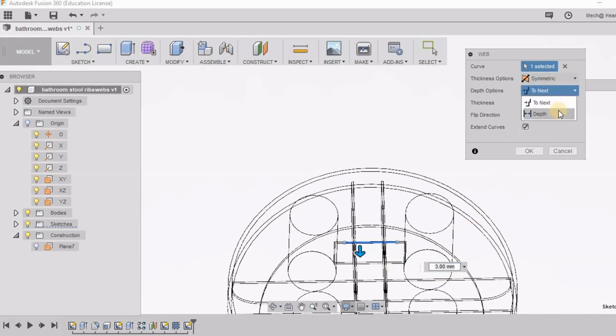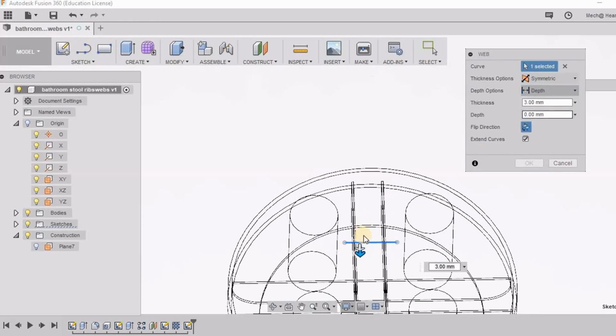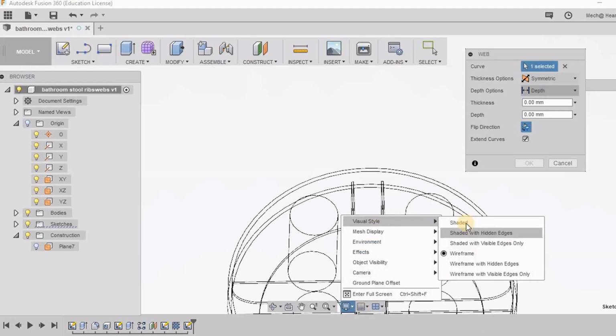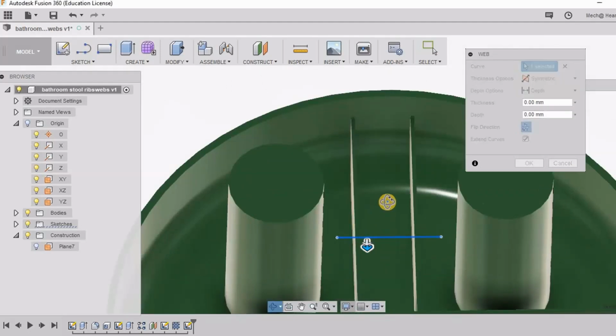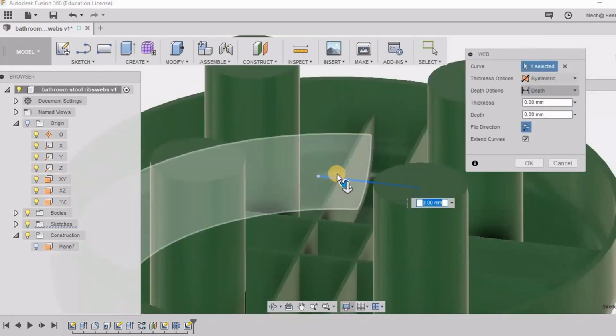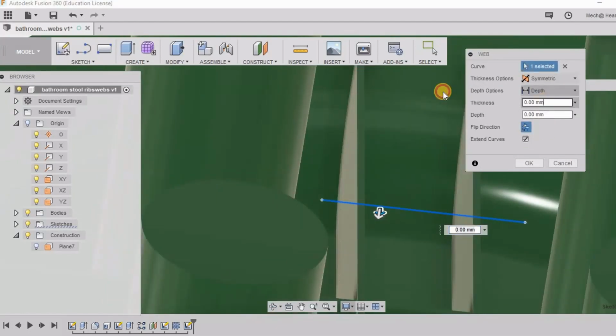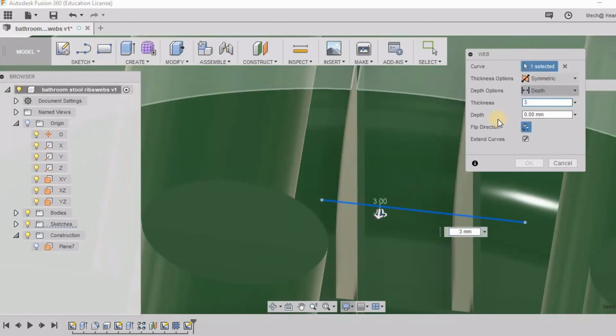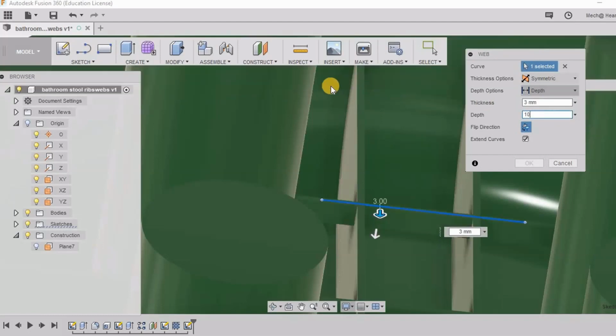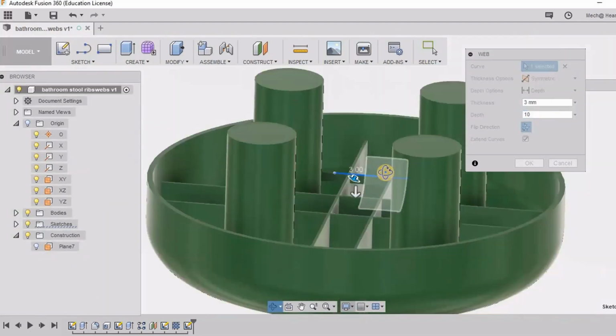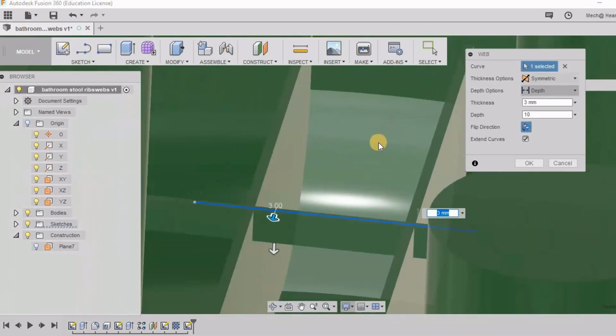I can also give the depth instead of to next so that it is extended even more. So thickness is 3 mm and depth is say 10. So you can see here how I can customize these webs.